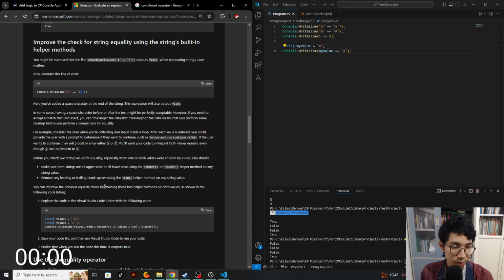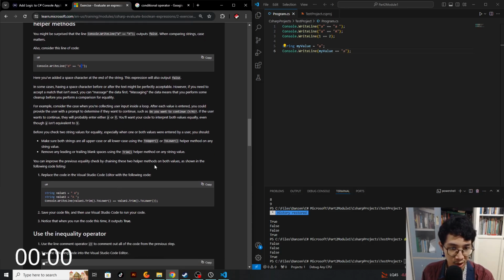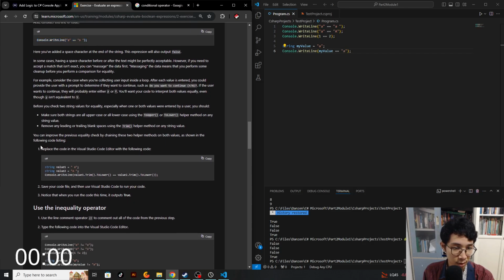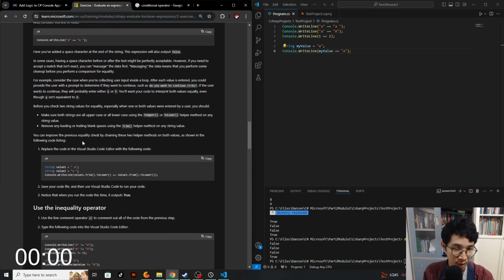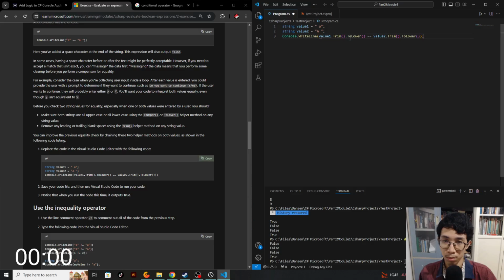You can improve the previous equality check by chaining these two helper methods on both values as shown in the following code listing. Yeah, we're going to try to improve this. This is much more of a problem. As you can see, it's a problem if we don't use the string input helper methods like ToUpper and Trim. Replace the code. Okay, let's play around with this.